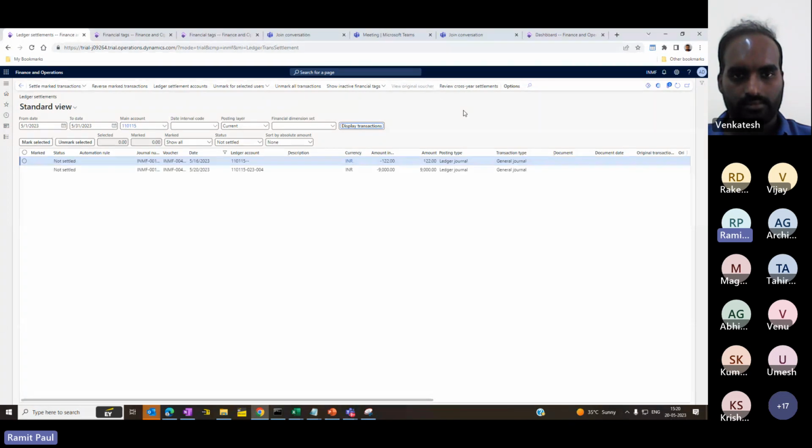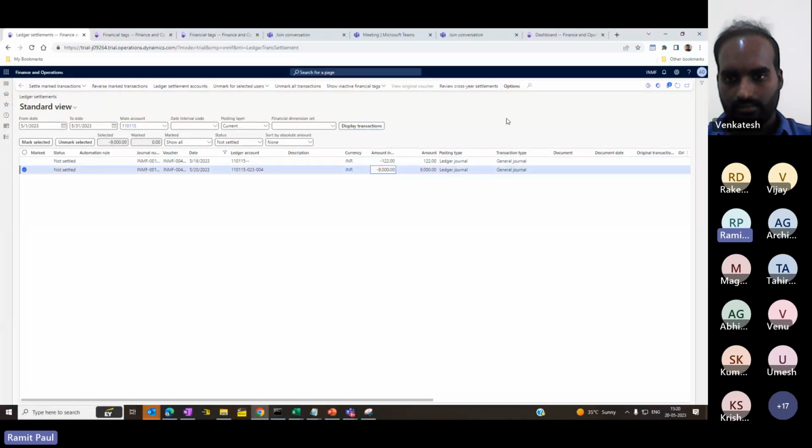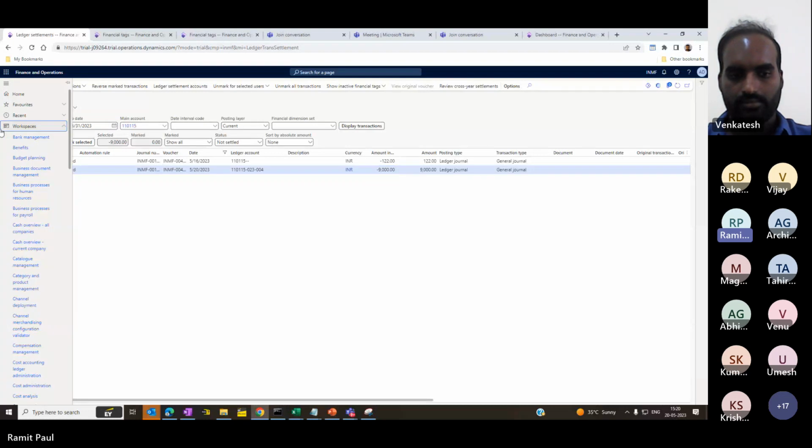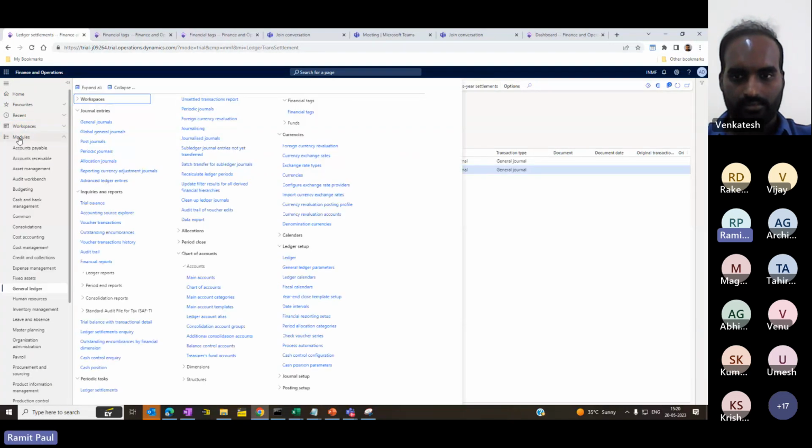So last year also I remember we had to do some custom automation to do this settlement based on some combination. But luckily this year Microsoft introduced this automation feature in ledger settlement. So for that, it's very simple. We have a similar framework like we have seen the payment process automation in vendor payment proposal. A similar thing we have in the general ledger settlement automation.